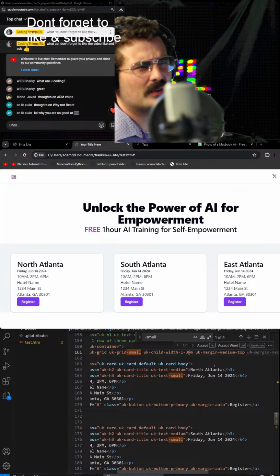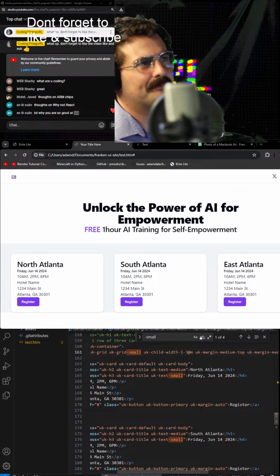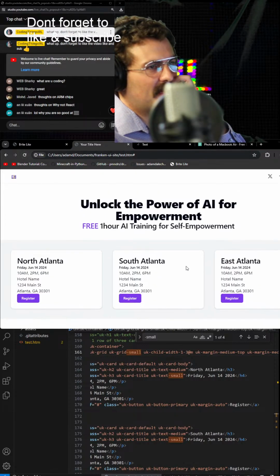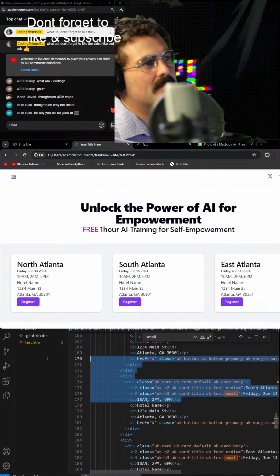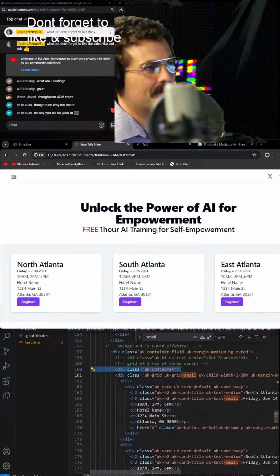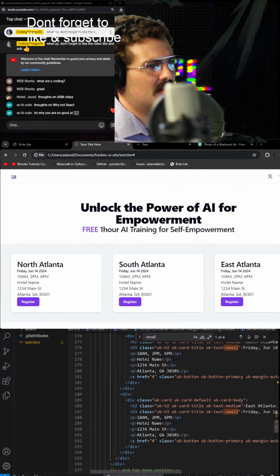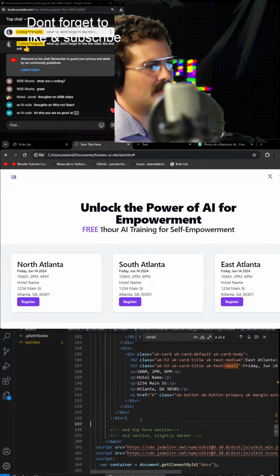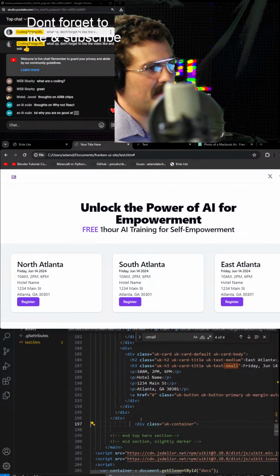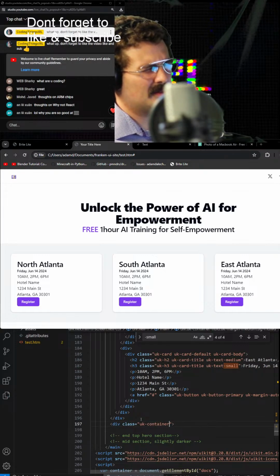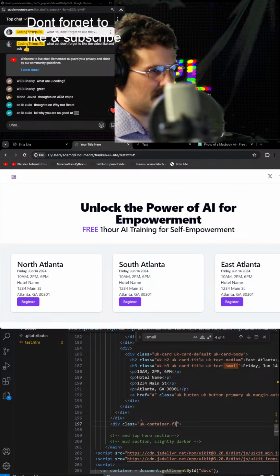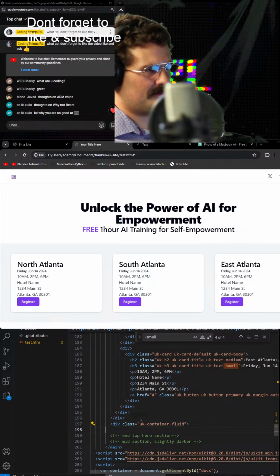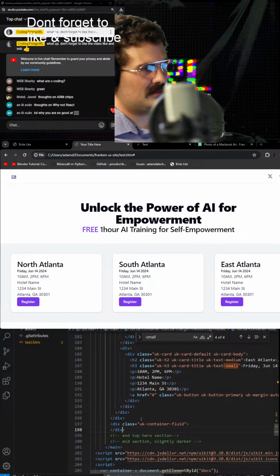Or, actually no, at this level we'll use a margin. There we go. Okay, and then the next section is going to be the same UK container, so we can begin to make that. Actually, no, it's container fluid, because it's 100%. I think that's right. Alright.